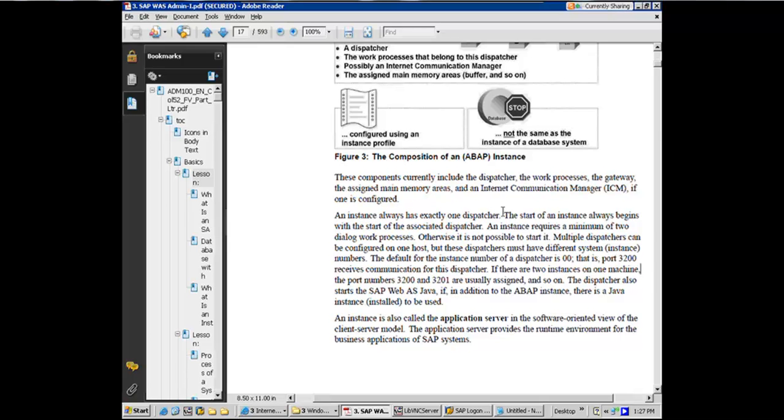The dispatcher also starts the SAP Web Application Server Java, which we saw, if in addition to the ABAP instance there is a Java instance installed. The instance is also called an application server. So when people say I've got an app server, the central instance app server or a dialog app server, that's just slang. The true word is you've got a dialog instance or a central instance.